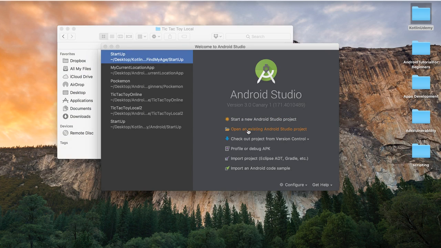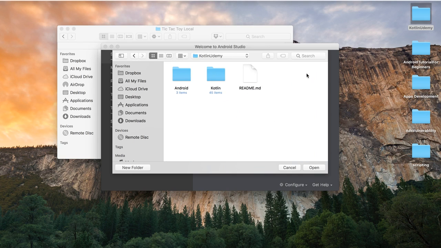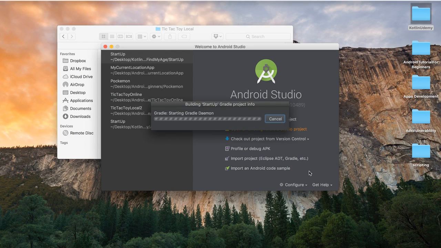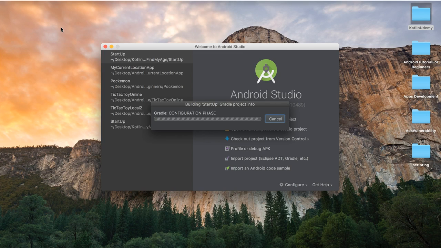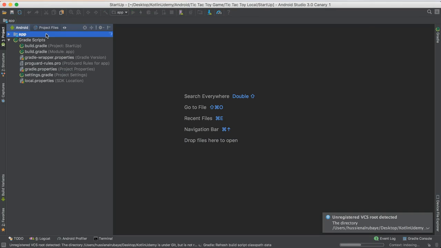So I will select open existing project. Then on the desktop, I go to where my project is saved: Kotlin, Android, Tic Tac Toy game, Tic Tac Toy local, startup. Here it is. So here we will open our project and start doing some settings to start our first application from scratch. So yes, I think you will enjoy this game. It may be something new, but we will learn something new in this lecture.